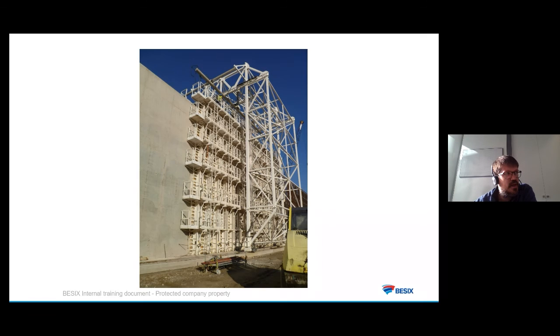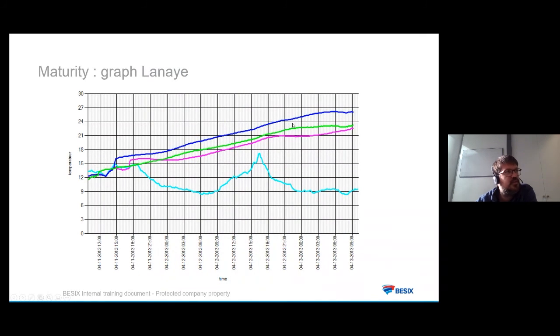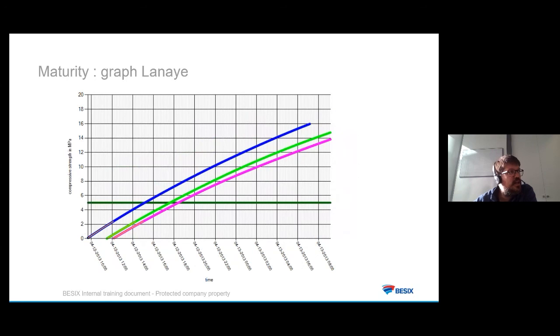So what we did, we measured the temperature inside the concrete, so you can see the different curves. You have 3 curves where we measure the temperature in the center of the wall and on the sides, and then you have also the outside temperature. Just based on the temperature that we are measuring, automatically we had in real time the compressive strength of the concrete calculated. And you can see that we needed to have 5 megapascal to remove the formwork. As soon as we were reaching the 5 MPa on each location, we knew that we were able to remove the formwork without any problem.